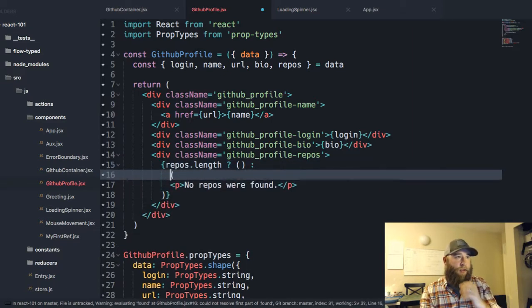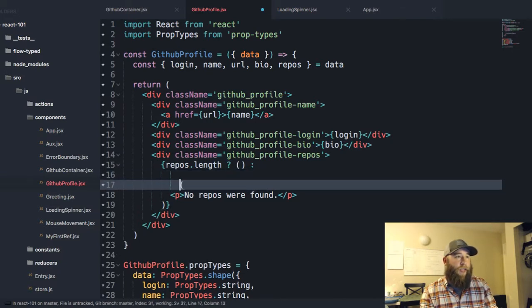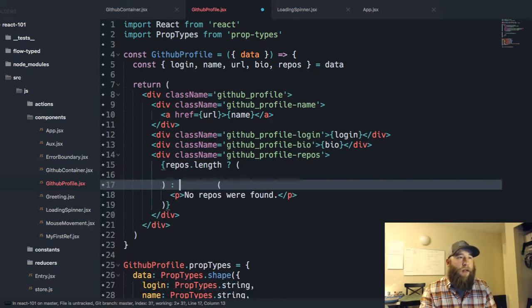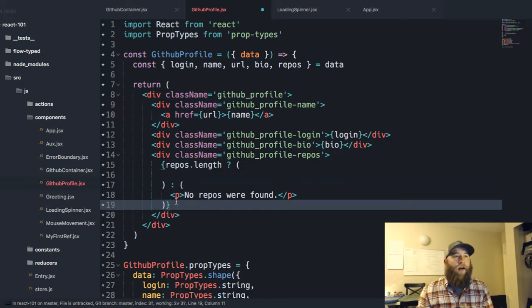Those of you who aren't really familiar with JavaScript, it might not be obvious to you that that repos.length is a good enough Boolean for us. So in JavaScript, we have this concept of things being truthy and being falsy. So there are values that will eventually evaluate to a true value. There are values that will eventually evaluate to a false value. And 0 happens to be one of those values that will evaluate to false.